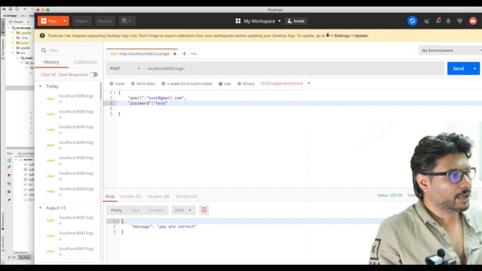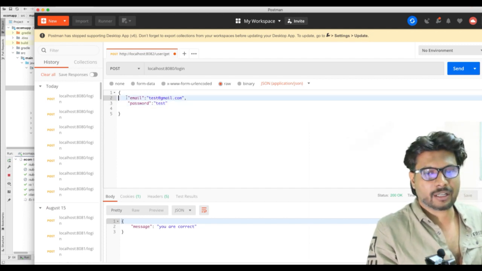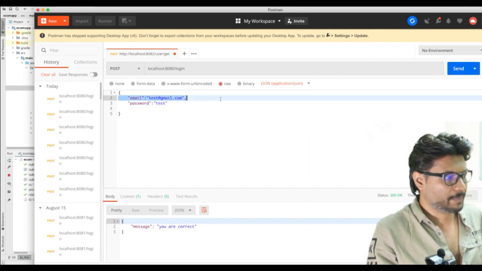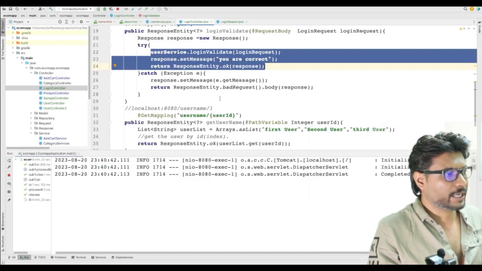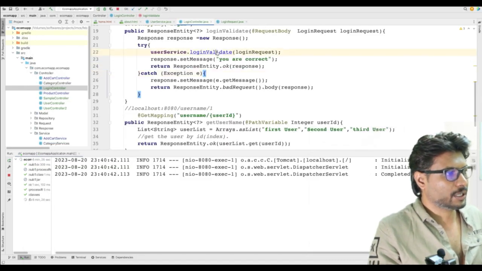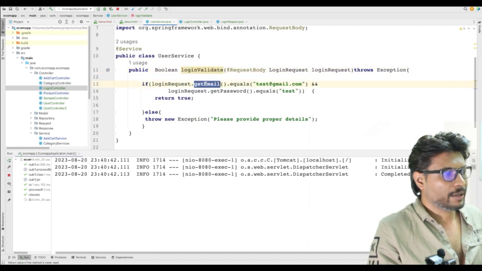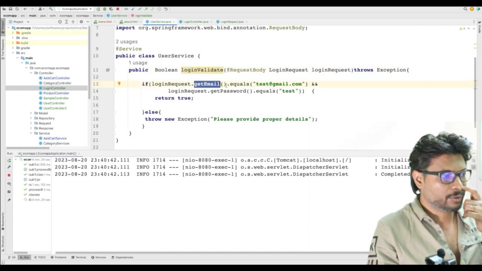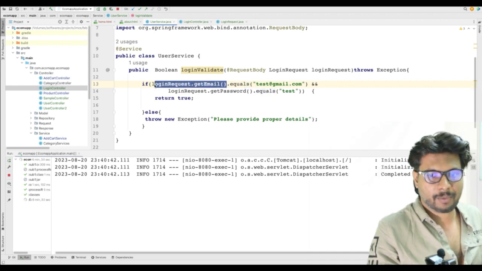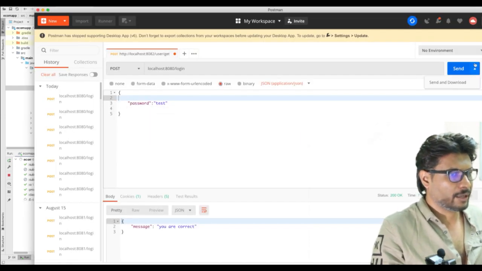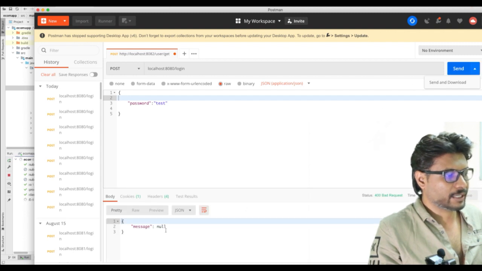Now I will create one more error which is not expected, which means I am not passing this one. What will happen is a null pointer exception will come. The reason we are getting the null pointer exception is that if we go to the login validate, we have this email which we are not sending, but we are trying to call equals on it. As it is null, it will throw the null pointer exception. Now if I send this request, as you can see here, we get the null pointer exception.